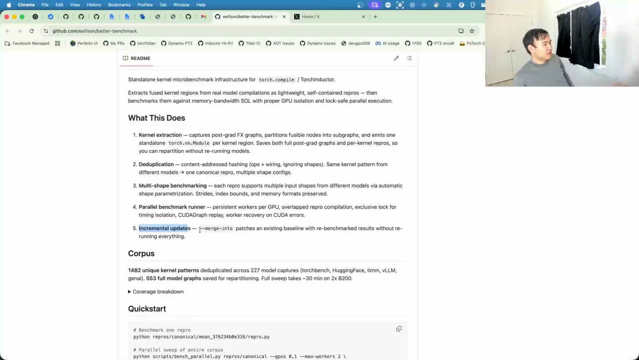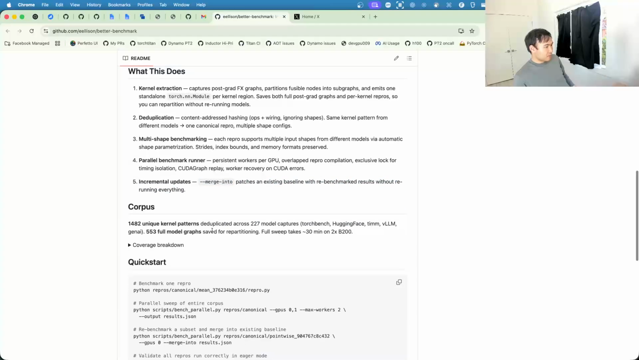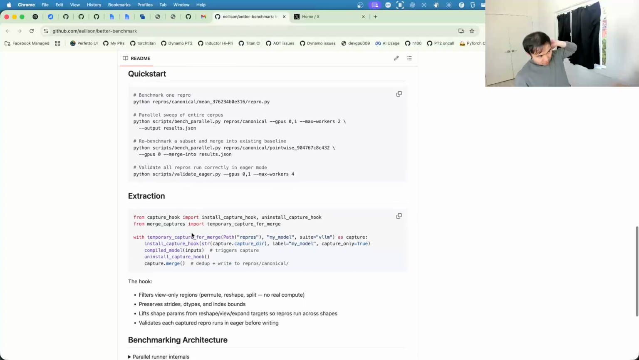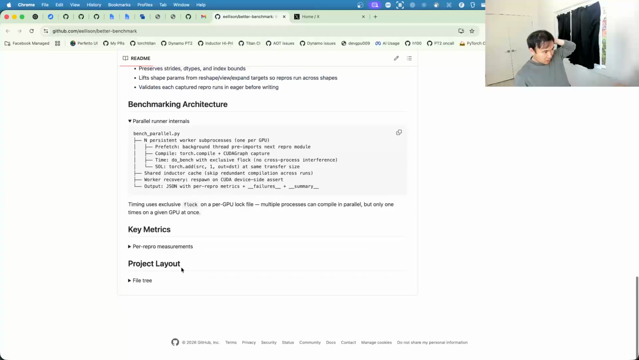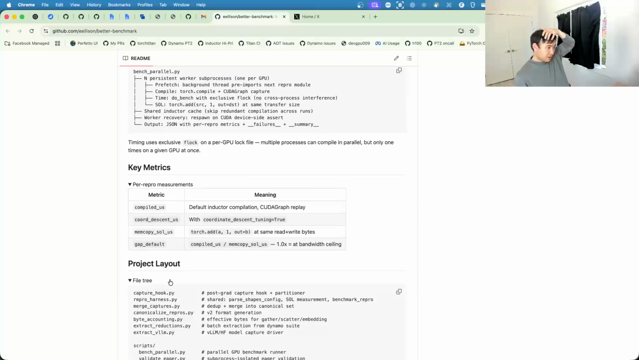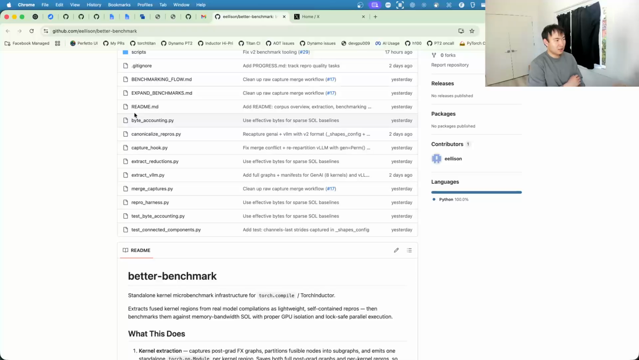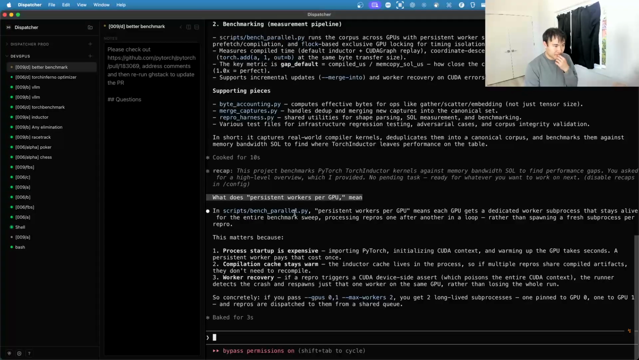Incremental updates, merge into an existing baseline with re-benchmark results without rerunning everything. Okay. Okay, this is not that interesting to me. So what I'm interested in is how does he actually extract it? Like, okay, hold on. Each GPU gets a dedicated worker subprocess that stays alive. Okay, I see.